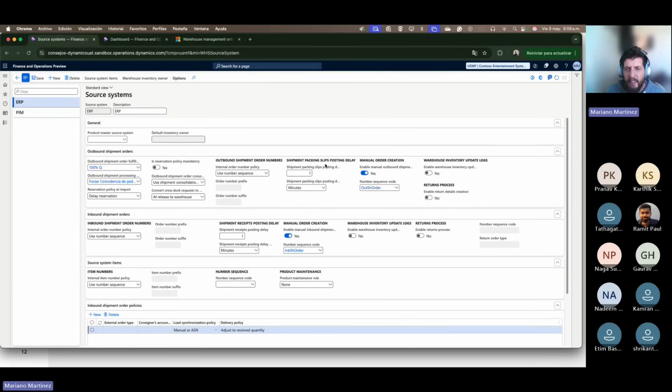Another parameter is for when you're testing. This is like a new functionality or new possibility that came this year. So when you are testing, you could enable the manual creation. We're going to do this manual creation of the shipment order to test if every parameter and every process that you have is going to work. And then you could deactivate it once you are integrating with other systems. So you block the possibility to create manual orders in this company. Okay.